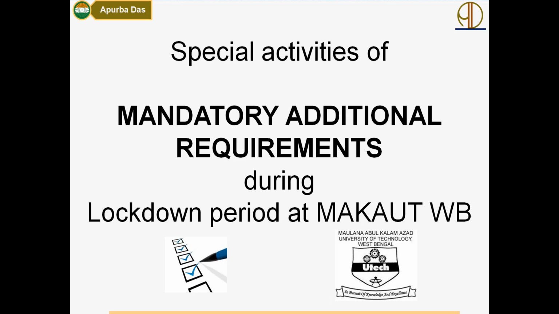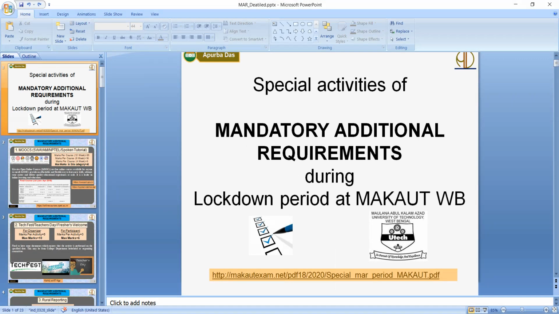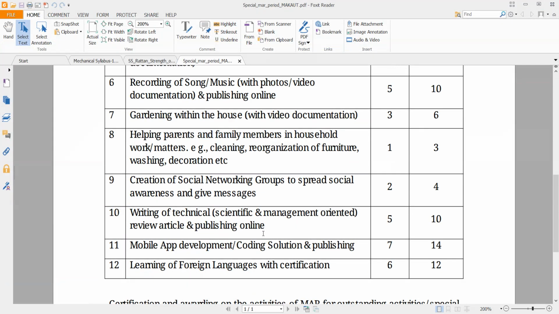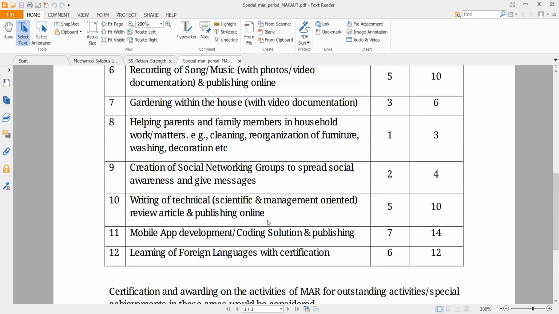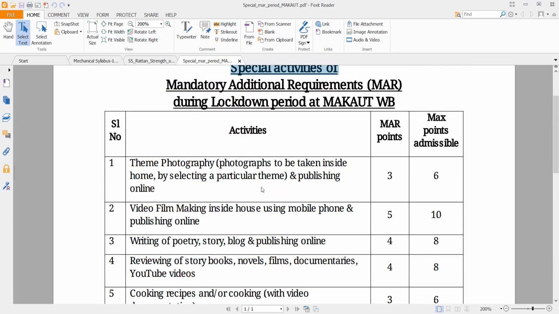The notification of these special activities can be found through this link. Now I will discuss the different activities which you can undergo to get this additional point. Another point to be noted is that students can achieve more than the maximum admissible point for the MAR point, and it will be reflected in their final certificate. I will go one by one through the different activities, the methods to get those points, and the maximum points achievable through these activities.